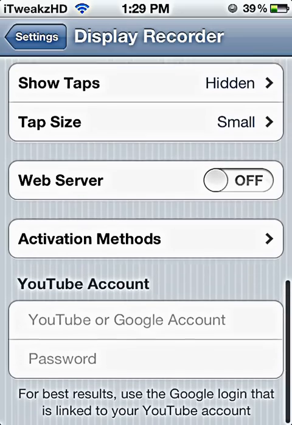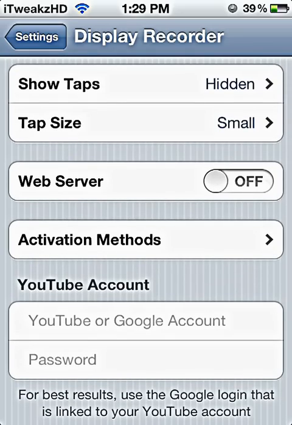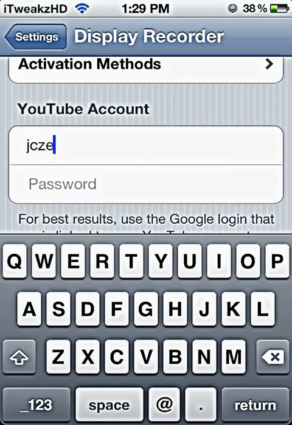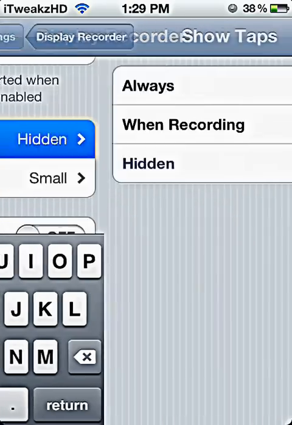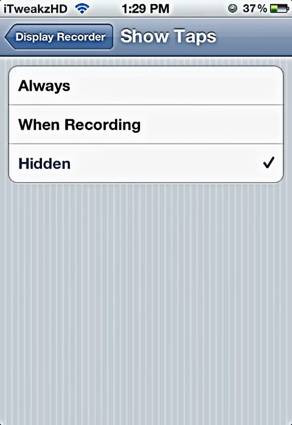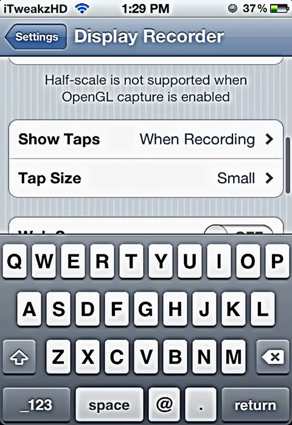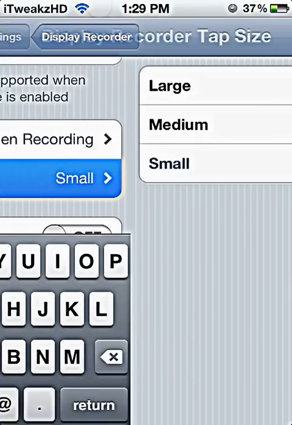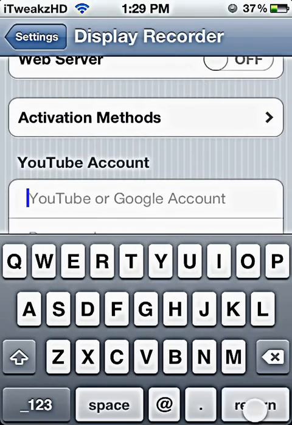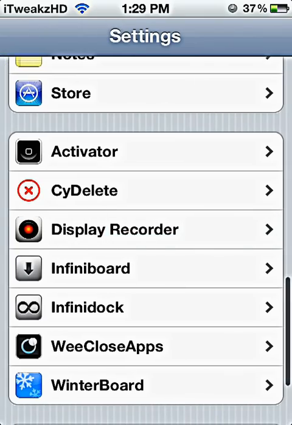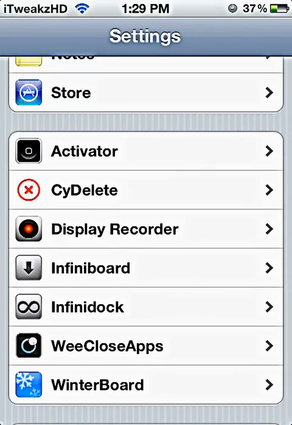Oh yeah, and also if you're finished with a recording and you want to put it on YouTube, you put in your YouTube info here. So, yeah, that's pretty much it. And also, this is pretty cool. When recording, I'm going to turn that on, and small. Yeah, so now you can see everything that I'm clicking on from these little dots. So I'll keep that on for the rest of this video.